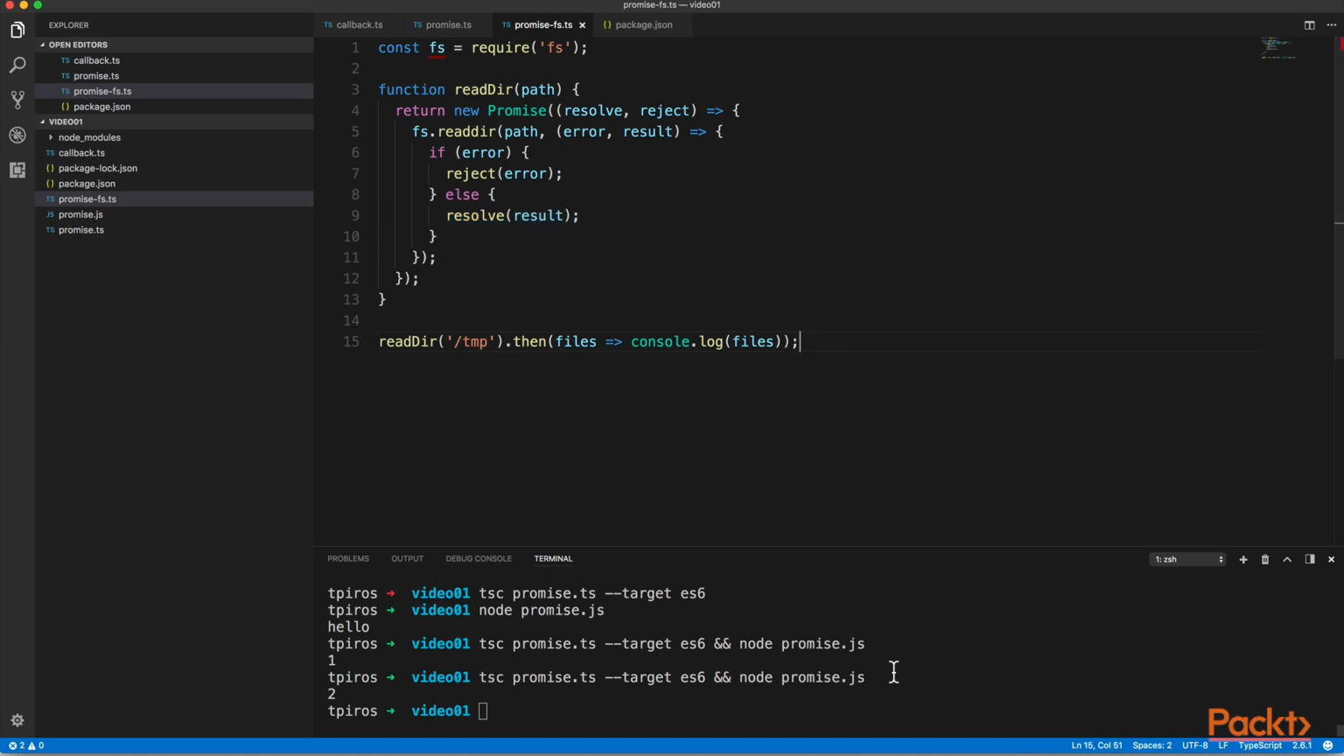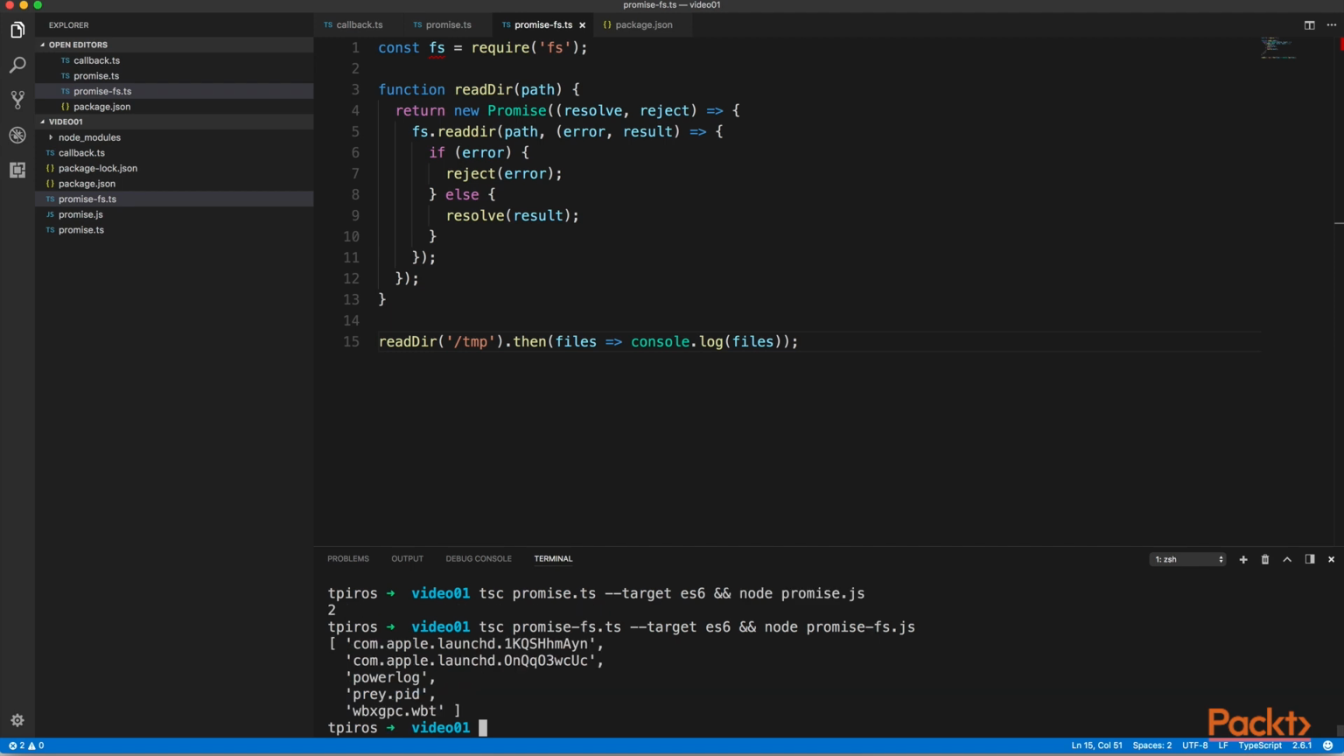So we can actually go ahead and test this, and don't forget, you still need to go and target ES6. And what I get back is a list of files from the temp folder.